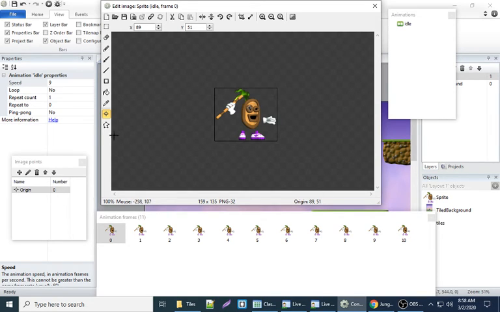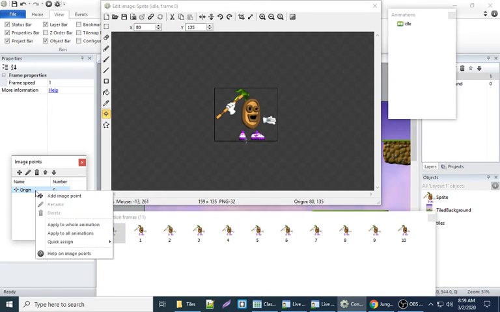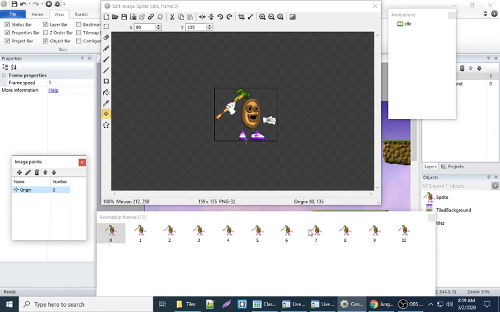Now the other thing I want to do here is I want to adjust the origin to not be on the center of the frame, but to be on the middle of the bottom of the frame. So if I press 2 on the number pad, 2 on the number pad will move this animation point to the bottom middle. But now I have to do that for every single frame. Or I could go to the frame where I moved it, right click on it, and say apply to the whole animation. So now all of these image points are here.